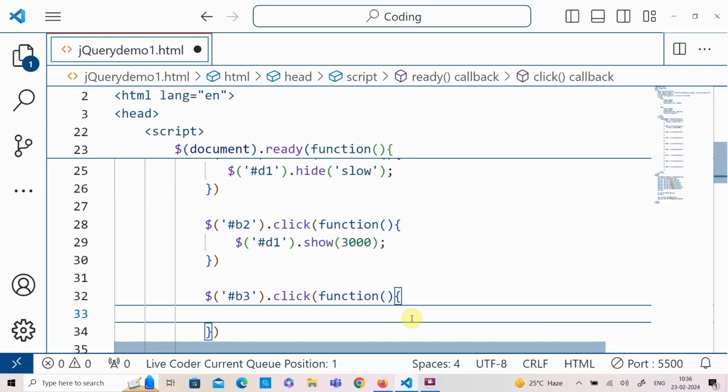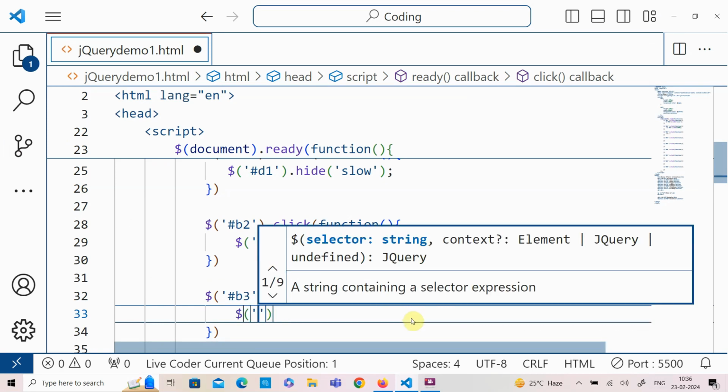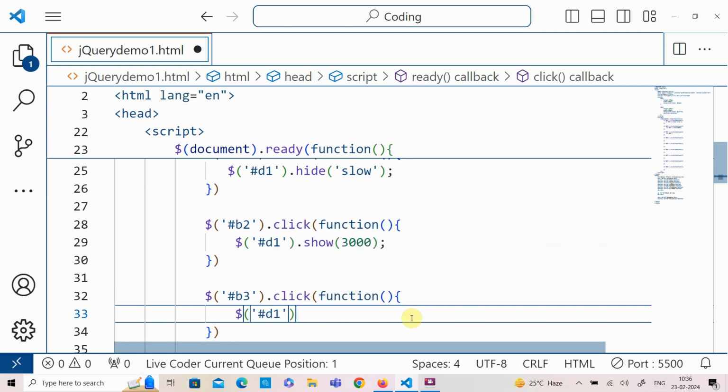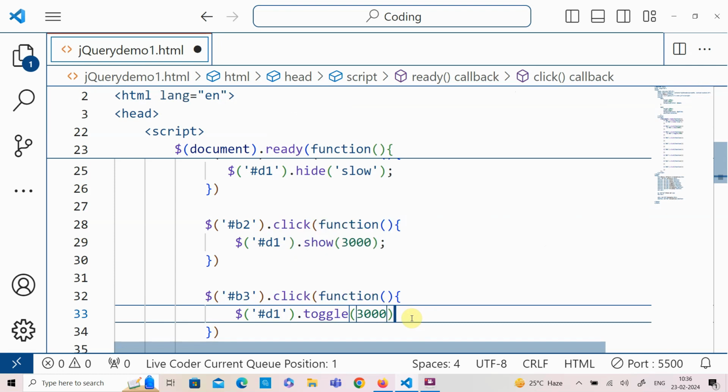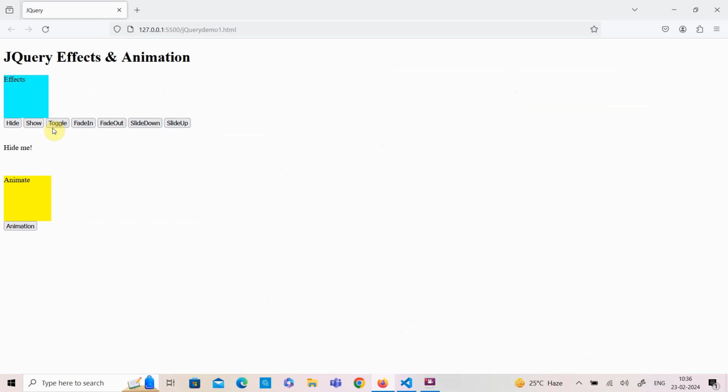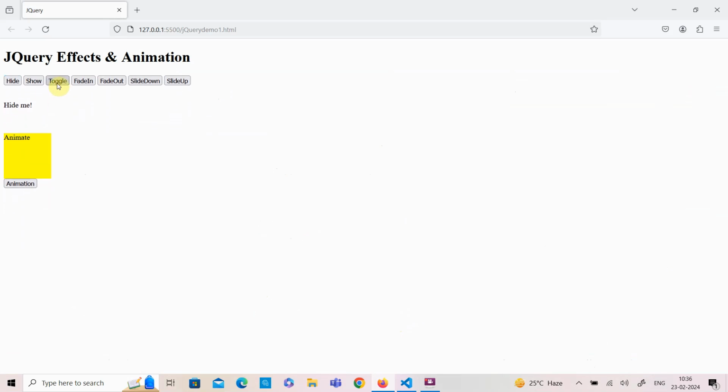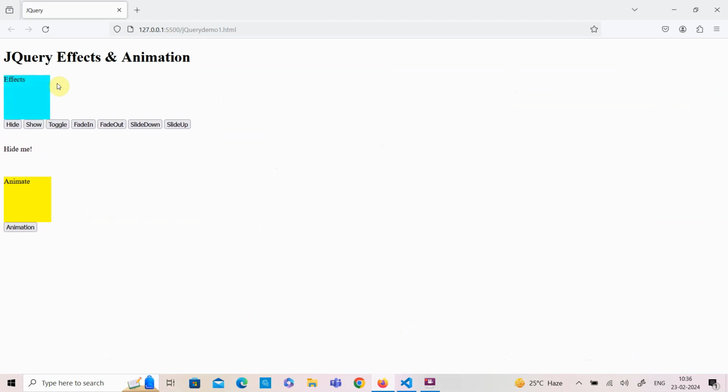The next thing is the toggle function. The toggle function allows you to toggle between show and hide. If the element is shown, it will be hidden. If the element is hidden, it will be shown. To identify the element, we are using D1 dot toggle, then give the time interval. So you can go here, give toggle, so it will be hidden. And now it is hidden. When you click the toggle, it will be shown.